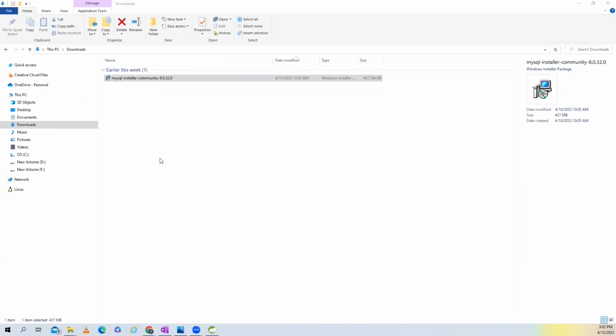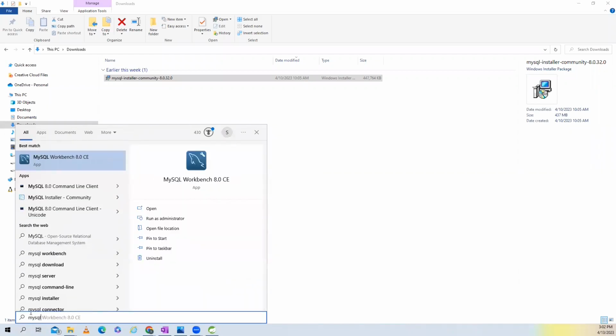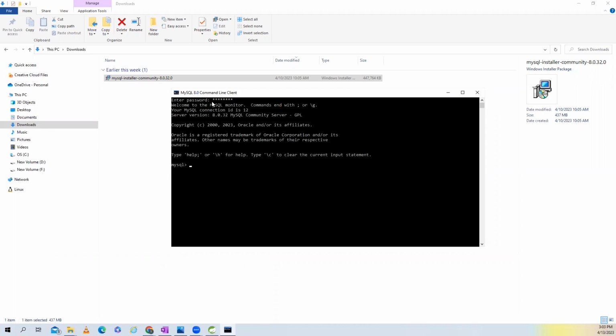Now let's open MySQL Server to confirm if it works. Here, enter MySQL. You can see MySQL command line client. Click this one. Here you have to enter your password that you entered during the password configuration. Click enter here. Here you can see the MySQL prompt. If you see this prompt, then it means you successfully logged into your MySQL database. Here we can execute our SQL statements.